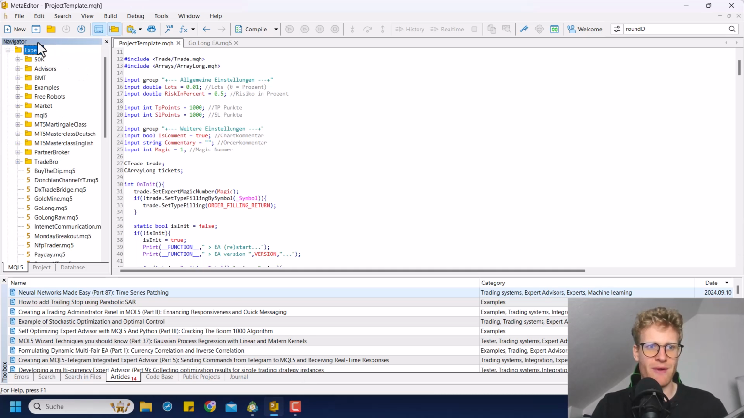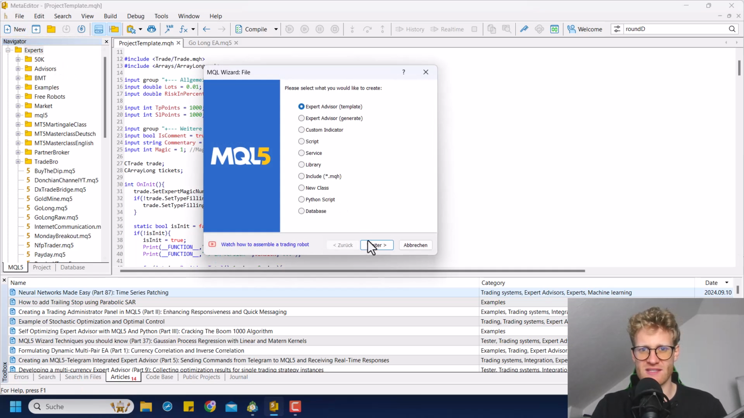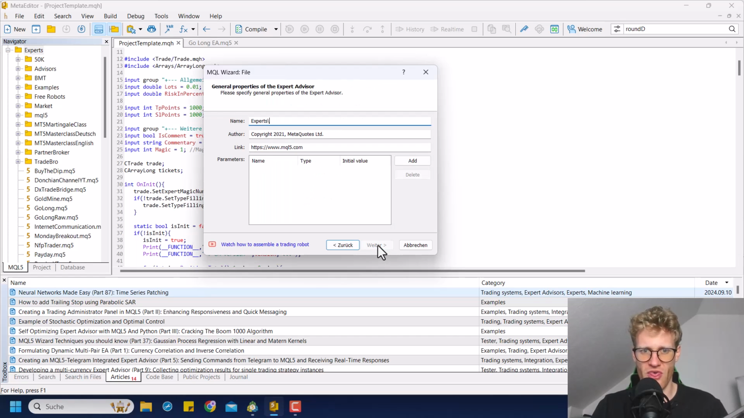And here in the upper left corner, you can click on New. Then you can select Expert Advisor template, just go with Next and then choose a name. I will call this Gold Scalper.